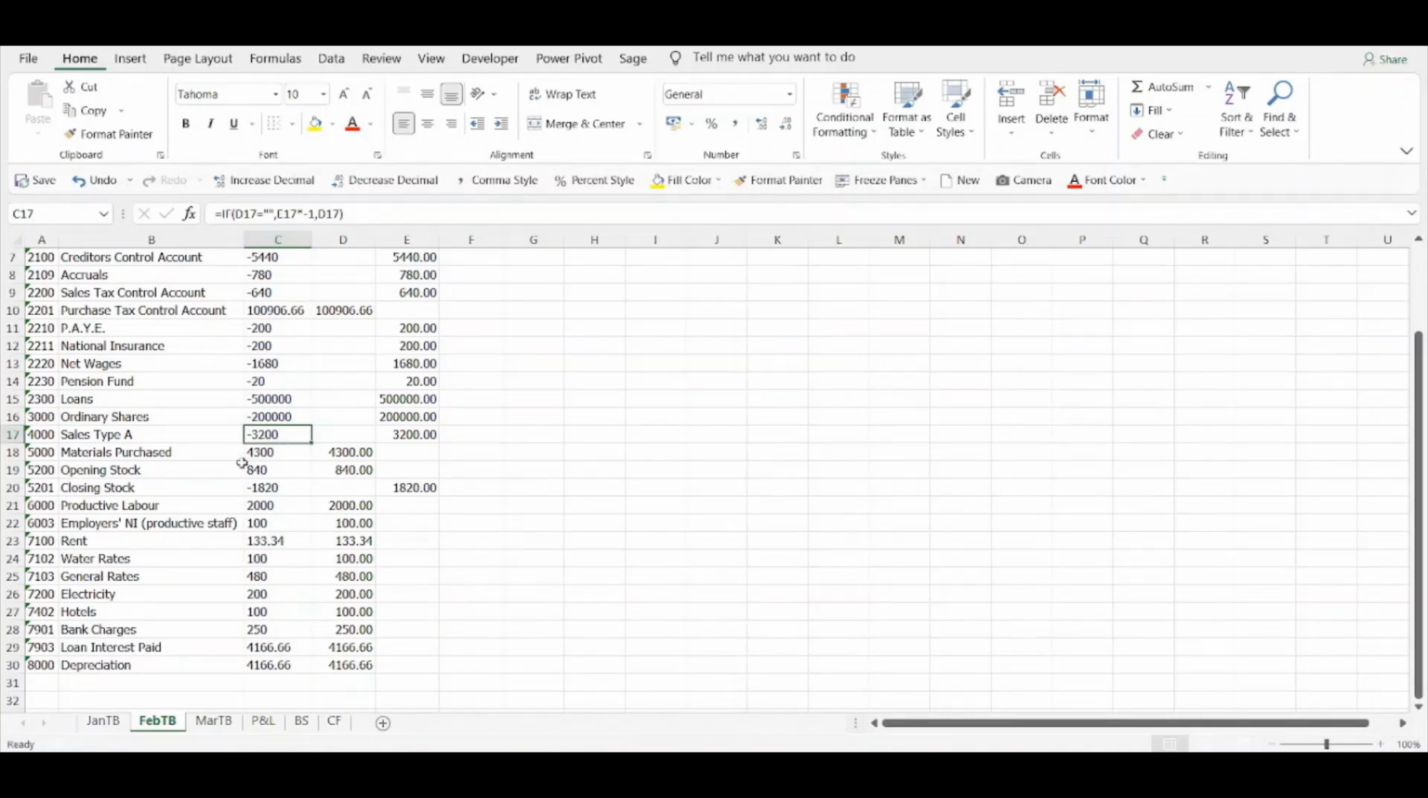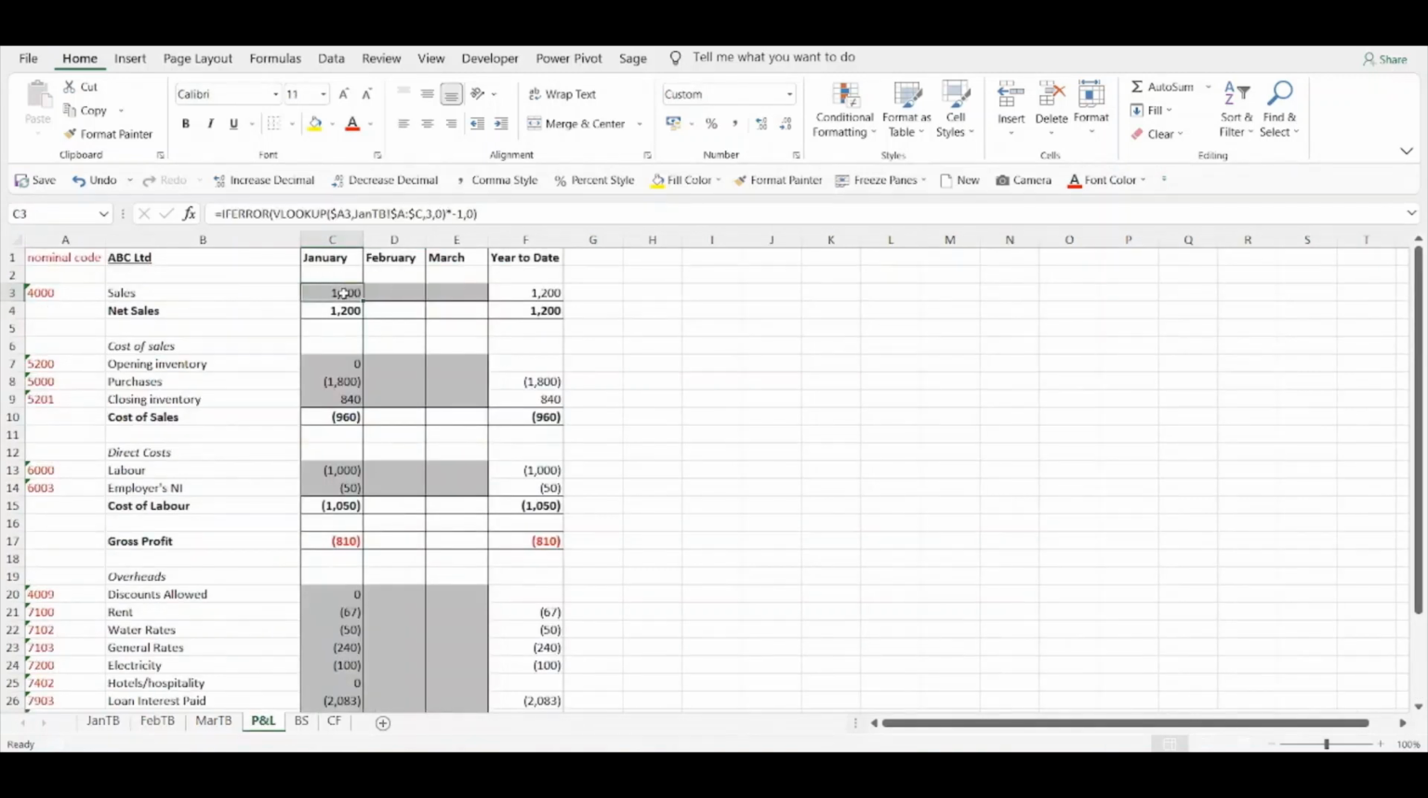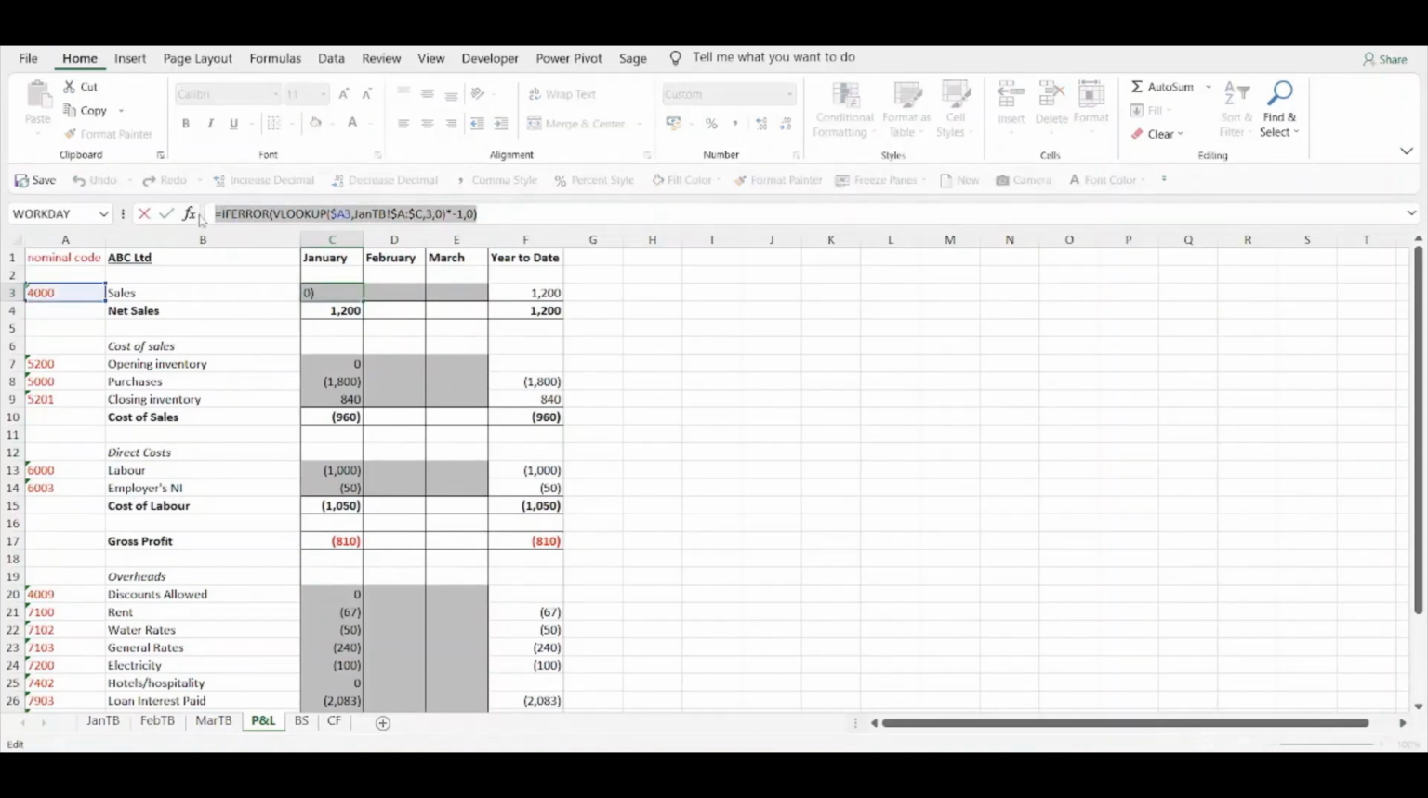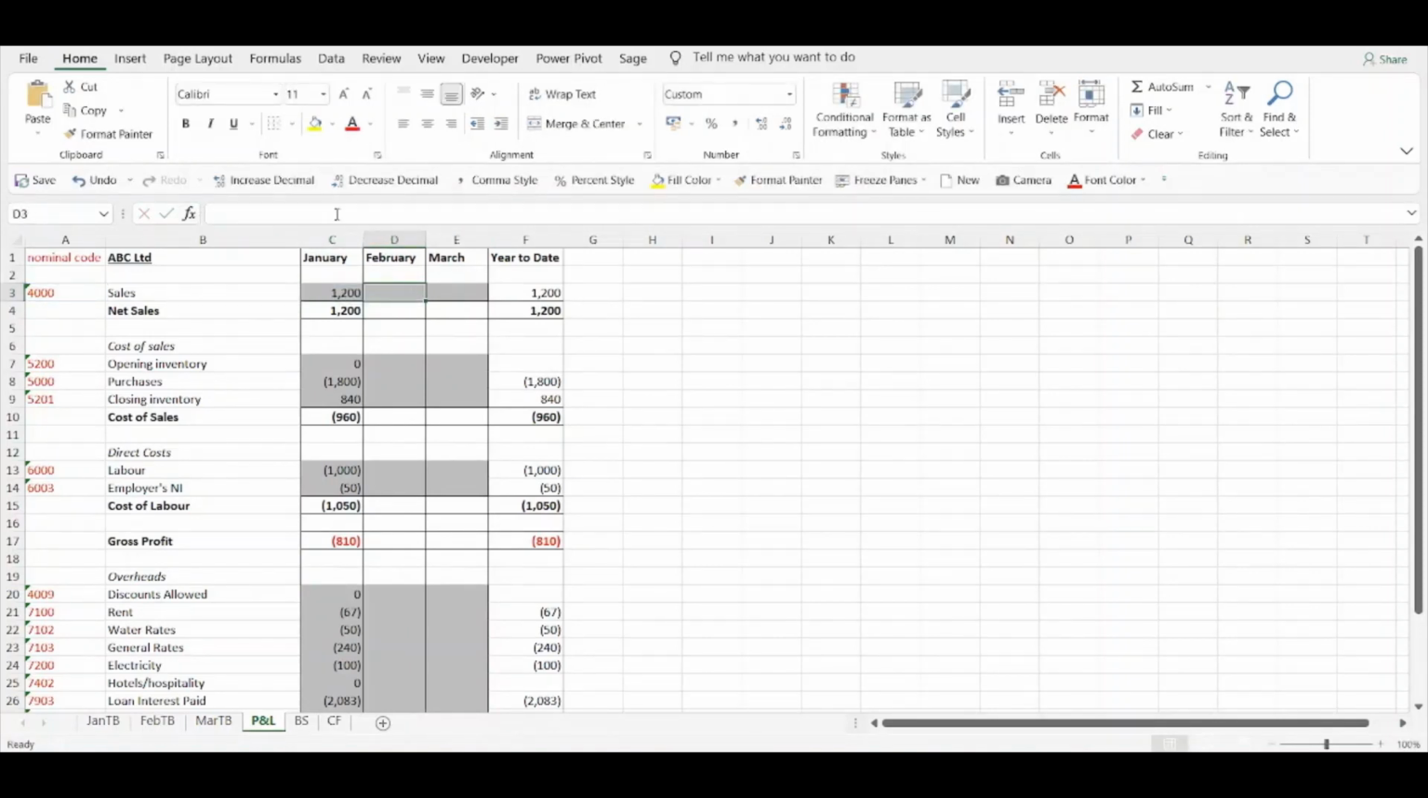So for instance, if we look at our February TB, we've got a sales balance of 3,200. This is basically the January and February sales figures combined together. However, in our P&L, we just want there to be only February's balances. So in order to extract February's balances out, we need to firstly copy our formula, which we put into January's column. We just paste that, and that will give us the January figure.